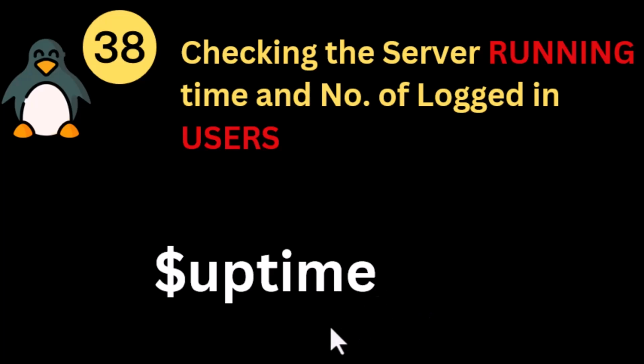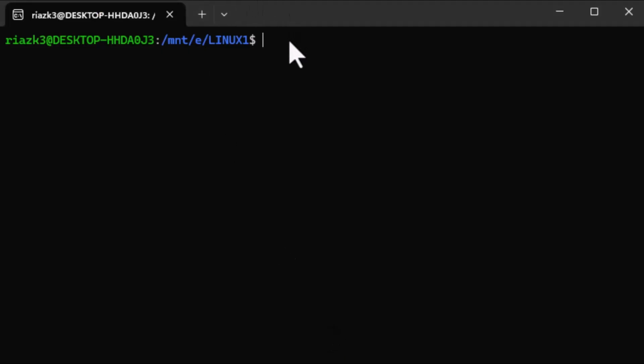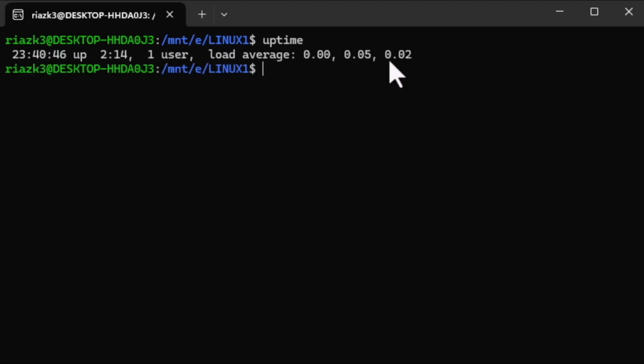Going to our terminal, and uptime is the command. This shows me the time for which our Linux terminal has been running, and only one user has been logged in to this server, and the average load is shown here.